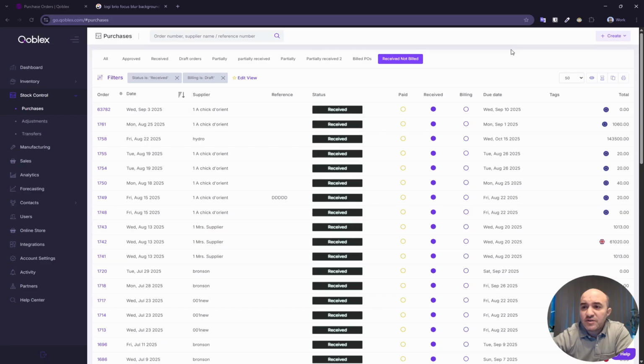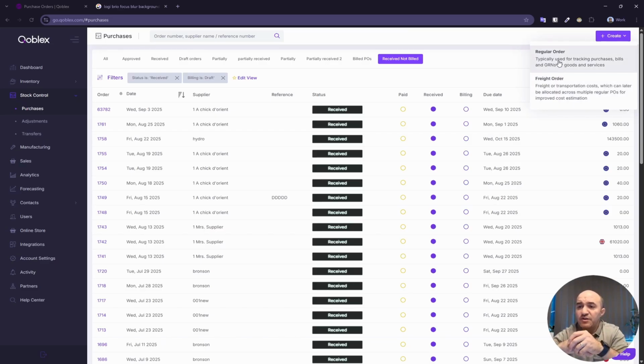On the top right corner, you have the create action, where you can create two types of purchase orders, which are regular orders and freight orders. Regular purchase orders are orders where you receive goods and products that you sell. On the other hand, freight orders are purchase orders where you would record freight, transportation, customs, VAT, and things like that. Pretty much anything that is not directly tied to the product that you're receiving.